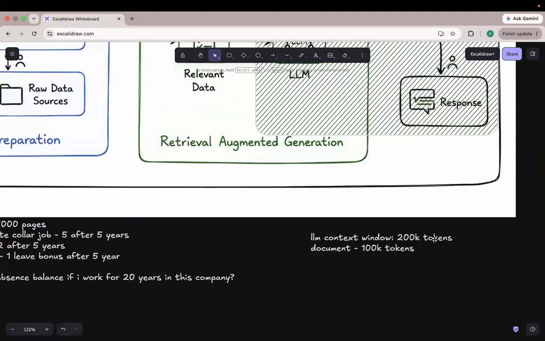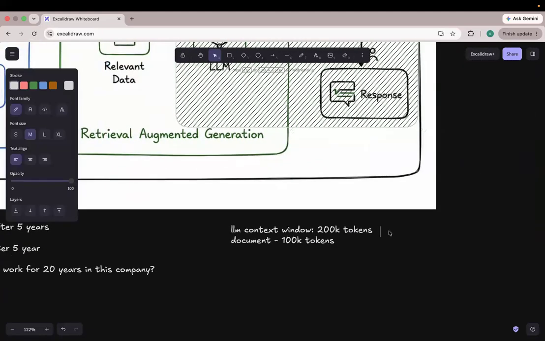So if you see here, with the 200K tokens, this is the limit of the input size the LLM can process. If I'm providing it 100K tokens, what happens? If I give one chunk, it is 100K. What if I retrieve three similar chunks and provide them to the LLM? It will exceed my LLM context window. So that is limitation number one.